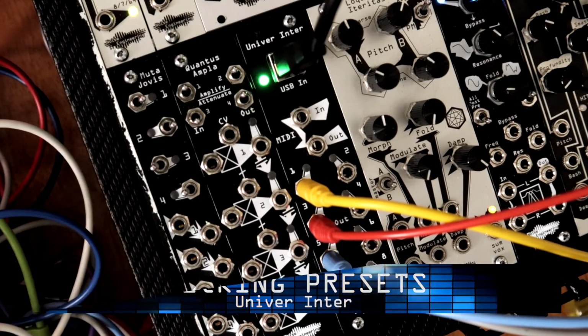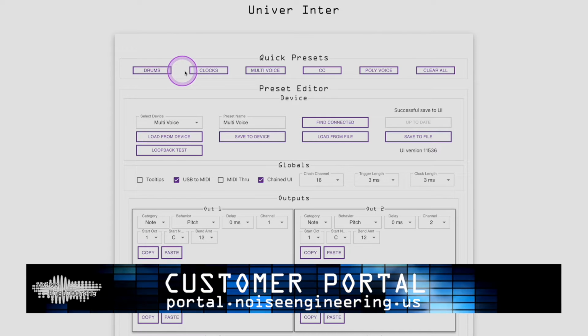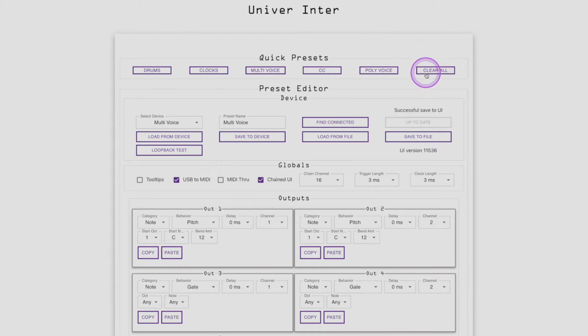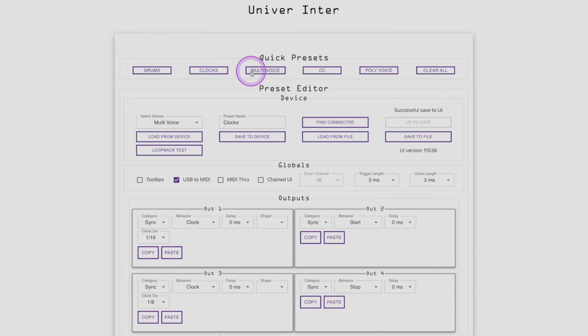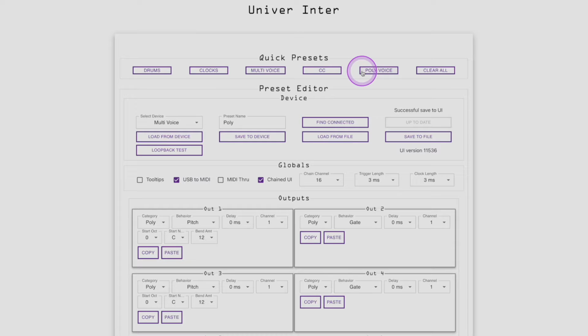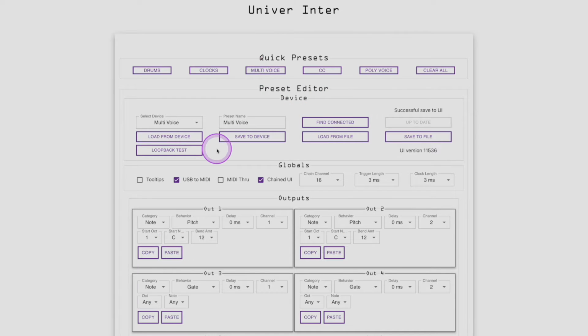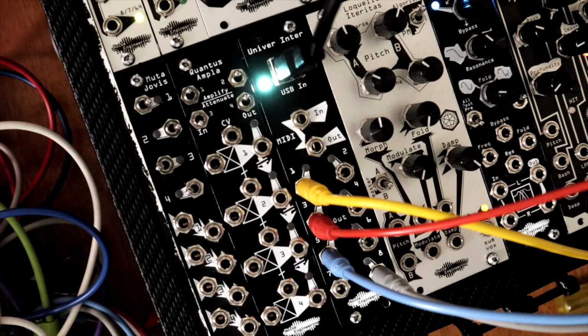On the app on the Noise Engineering customer portal, you'll see a few quick presets across the top to help you assign outputs. These presets include settings for drums, clocks, multivoice, CC, and polyvoice. You can also clear all parameters with Clear All. Anytime you click on these settings, the output section below will autocomplete instantly. Once loaded, save these settings to your Univer Inter and you're all set.